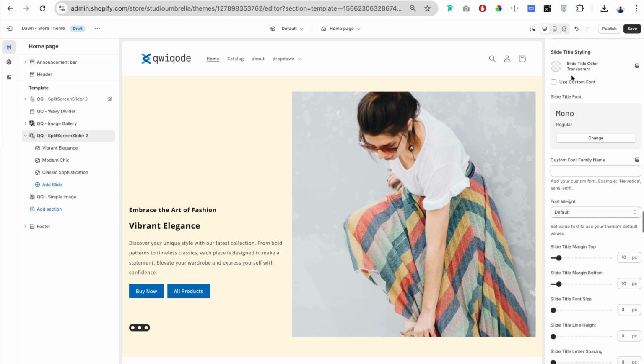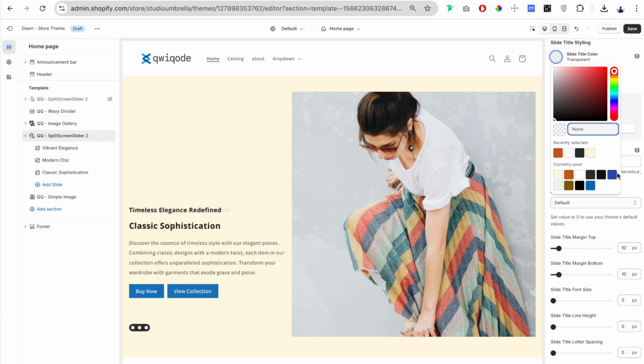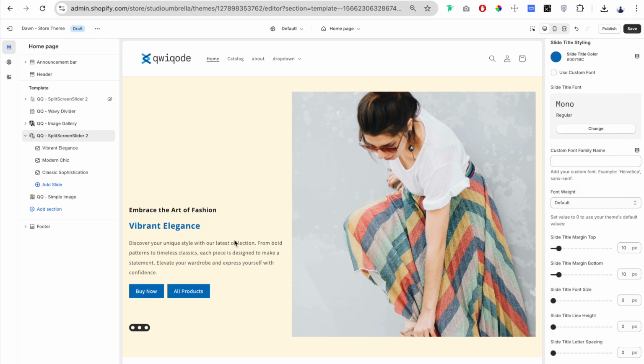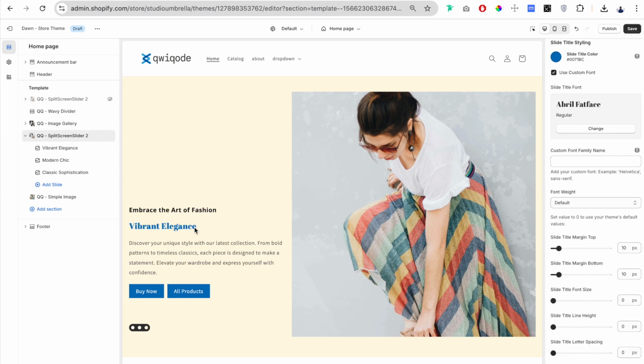Okay. Next, we have the styling for the text elements. And the first one is the title styling. In here, you can adjust the color. So maybe we can add a color like this, okay, for the title. And then we have the use custom font. When this is enabled, you can select a custom font from this list. So maybe something like this. You'll see that the font is this font from Google Fonts.